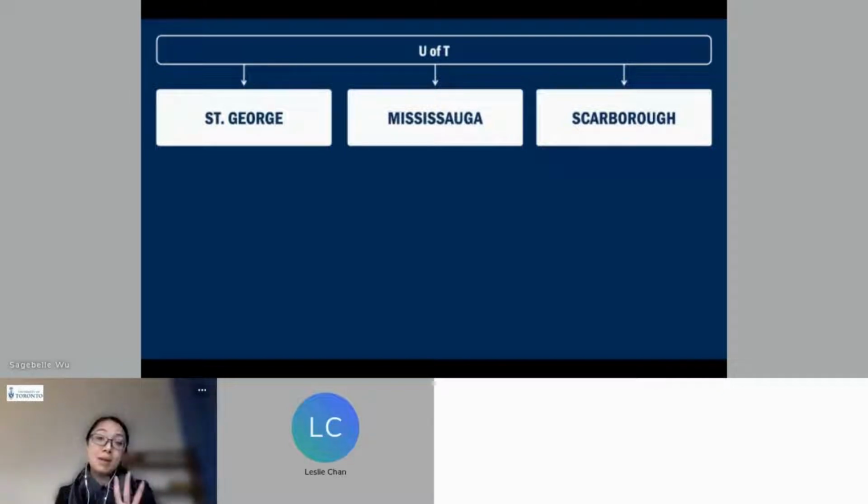However, there are 3 main differences between the campuses, which I'll summarize very quickly. The first one is physical location. Our St. George campus is located in the heart of downtown Toronto. It's also our founding campus, established in 1827. Our Mississauga campus is located about 30 minutes to the west of downtown Toronto, and Scarborough is about 30 minutes to the east of downtown Toronto.